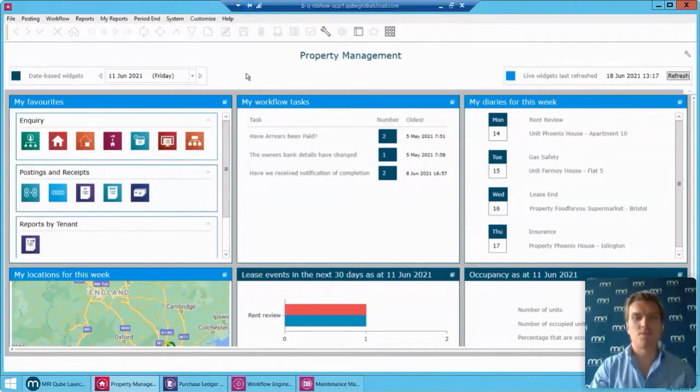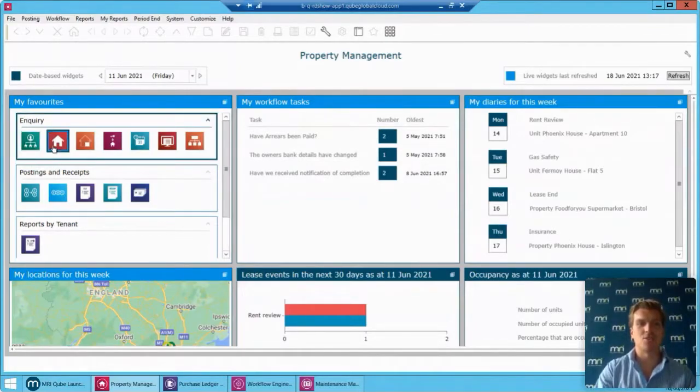So the first module that we're going into is the property management module, and this is really the nerve center of MRI QBM. So here you can jump into your clients, your properties, your units, your tenants, into your diary and see what you've got to do today, or into your workflow tasks.